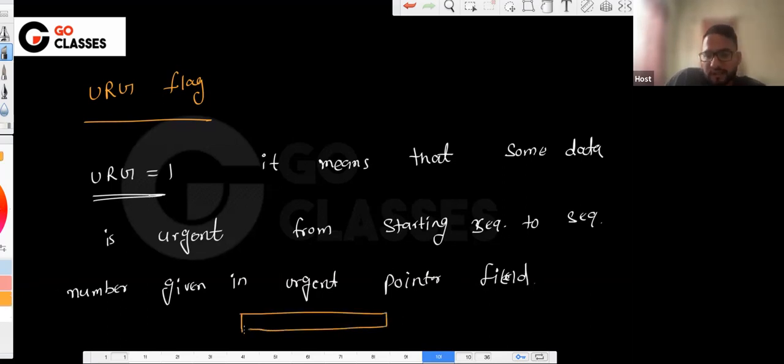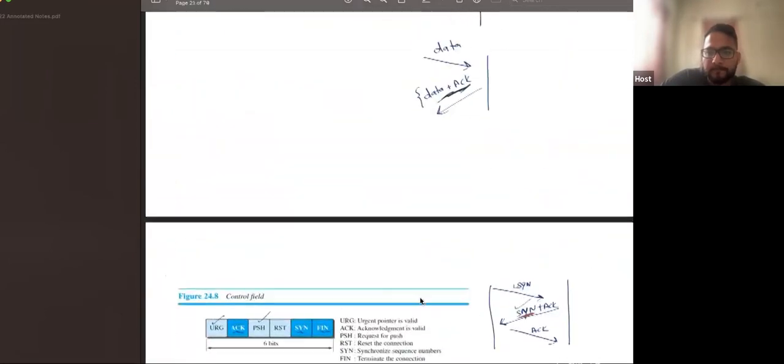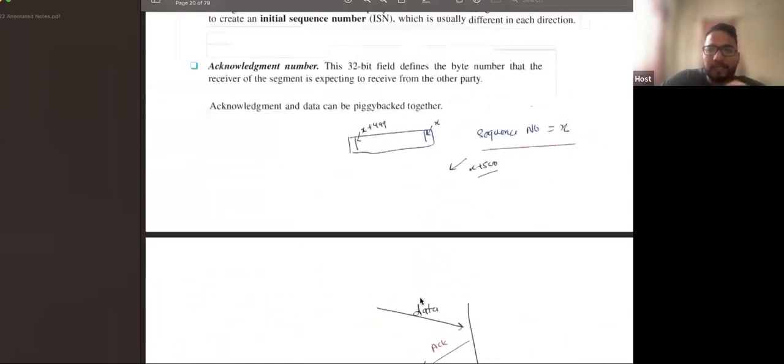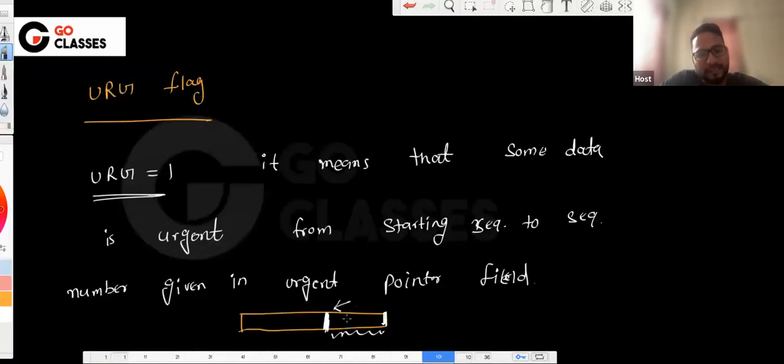Let's suppose this is the segment I'm sending. I will say from here to maybe till here, this data is urgent. What does urgent mean? We will come to that, but we will first determine what the urgent data in this segment is, and how to get the last byte using the urgent pointer field. What is the urgent pointer field? Here in the TCP header itself, you will have an urgent pointer field. It will tell you the last byte that is urgent. So basically, if URG is 1, it means that in the segment itself, from this byte to this byte, the data is urgent. Now, what do I mean by saying the data is urgent?